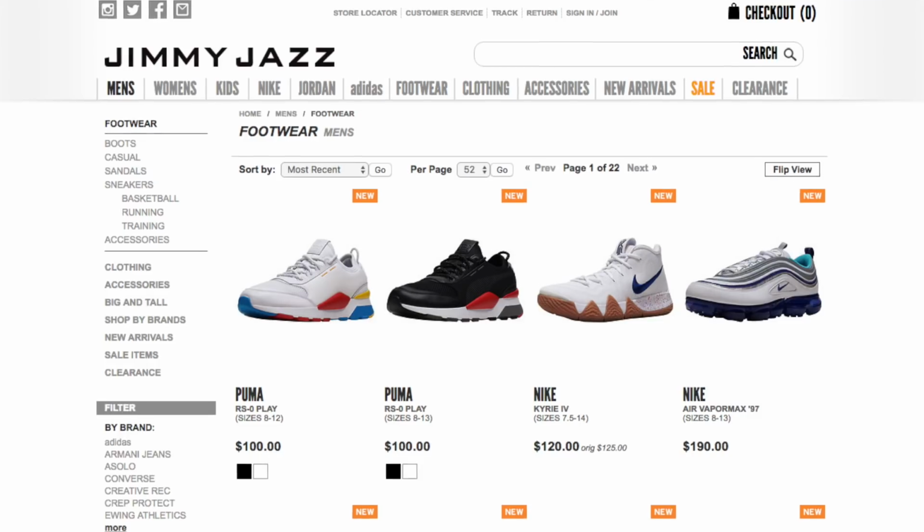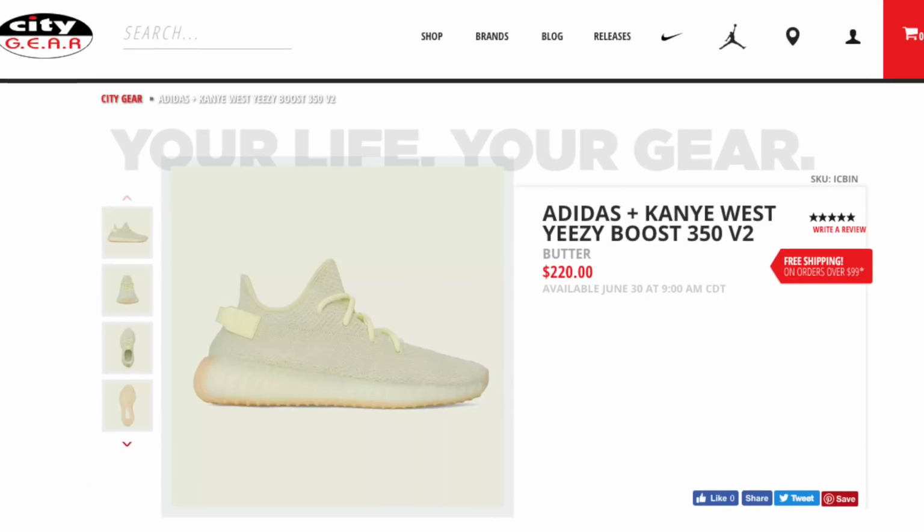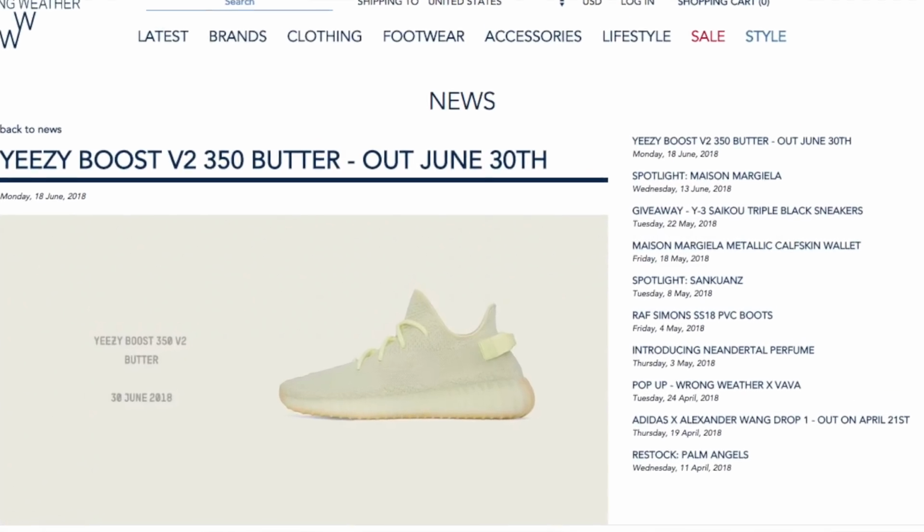And honestly, guys, you can only focus on so many releases at 10 a.m. Eastern time. There's gonna be so many happening. Like, this is ridiculous. There's a lot of stock for these shoes, but those were essentially my favorite stores. Those are the ones I would personally focus on, but there's gonna be much more stores releasing these. Like, I know Jimmy Jazz always gets them, City Gear, Wrong Weather, there's Shoe Palace. All these stores will definitely be getting them, but I honestly would focus on the other ones. But, you know, it's up to you. If you want to focus on some other stores, that's personal preference.